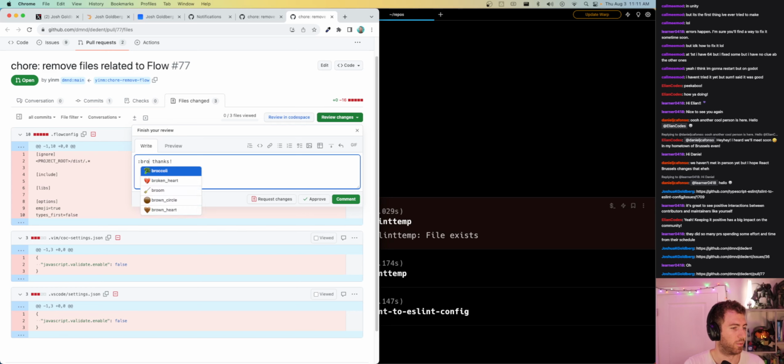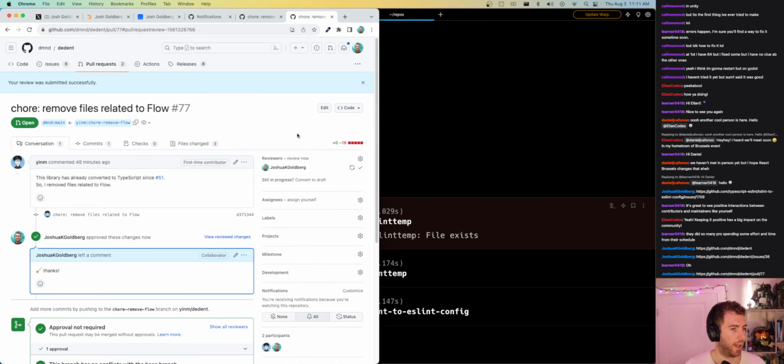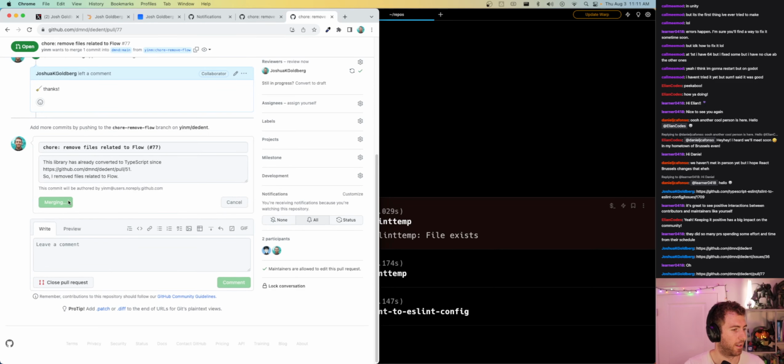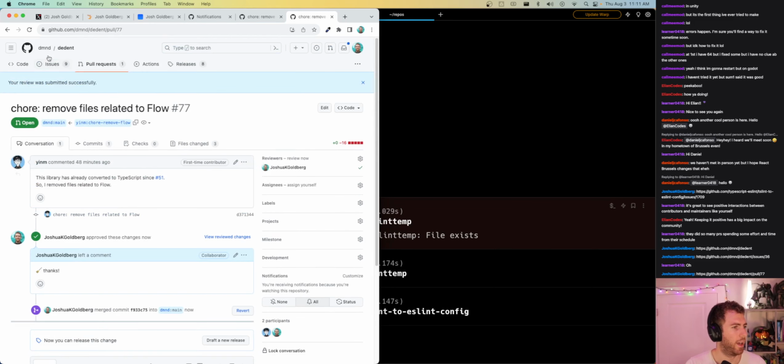Thanks. You know, I think the broom is a little better. Yeah, none of these files are actually necessary here because I converted the repo to TypeScript. Yay!